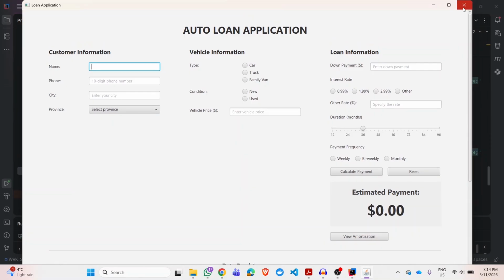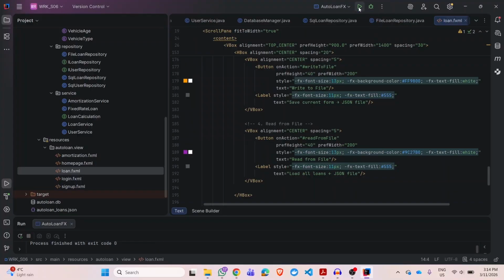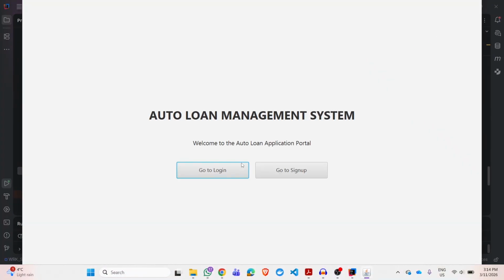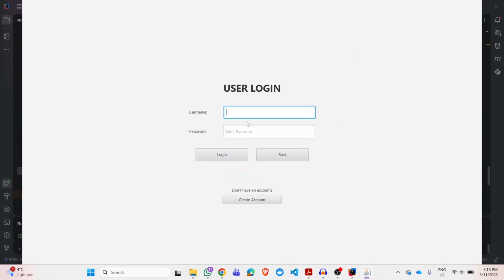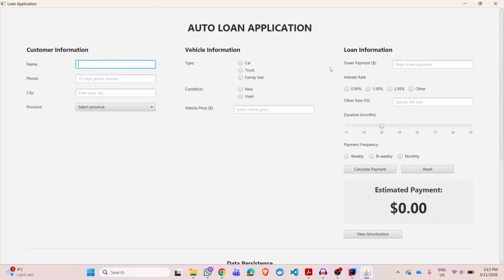Just to prove that this is no longer in memory, the same that it used to be on Workshop 3, I'm going to run the program again, and we're going to try to re-log in. Go to login. We're going to put in the same username and password. That's it. As you can see, we were able to log into the application with our existing account because everything is now persistent into the DB.